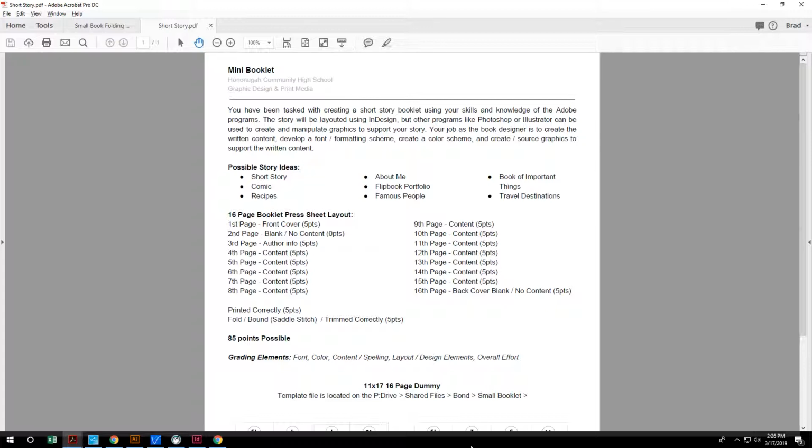So, ideas, right? These are just some things I jotted down. If you've got another idea and you want to run with it, I'm more than willing to entertain that idea as long as you come up with the needed content. But short stories, comics, recipes, about me, so maybe you do a little about me book, a flip book portfolio. You could do one for this class, a photography booklet, one for AP art, or a book of famous actors or famous people that you want to highlight.